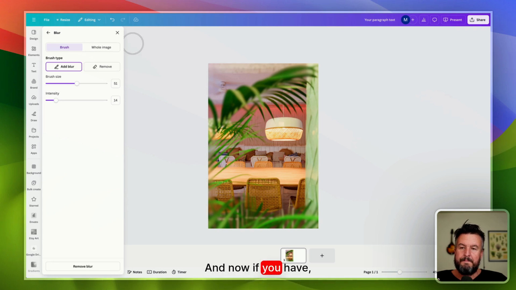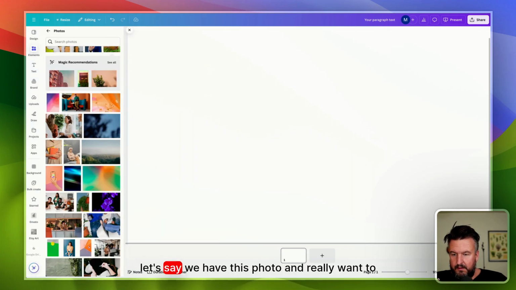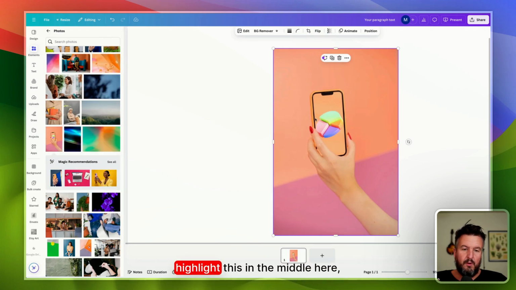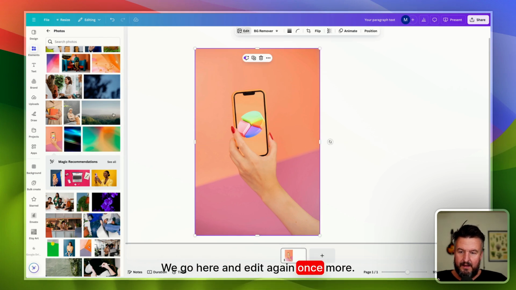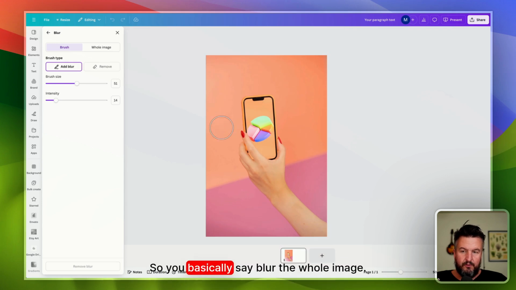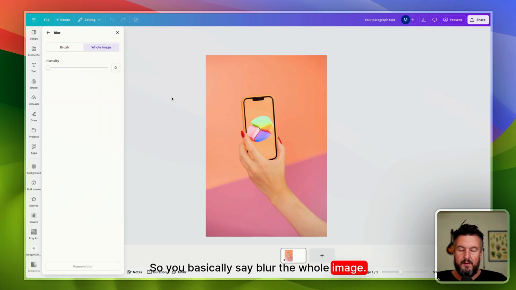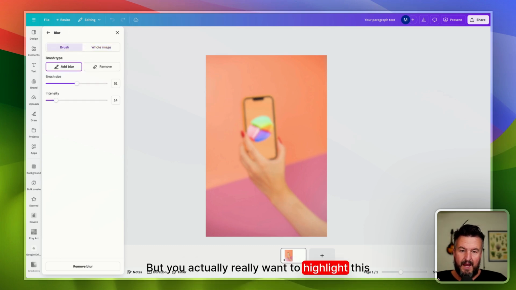Okay, and now if you have like a big image and you want to highlight and want to blur a lot of edge of the photo, for example, let's say we have this photo and really want to highlight this in the middle here, this little animation or what it is. We go here and edit again once more, go to blur once more, and then you can do it the other way around. So you basically say blur the whole image. You can pick your intensity so you can see whatever is going on in the image, but you actually really want to highlight this here.